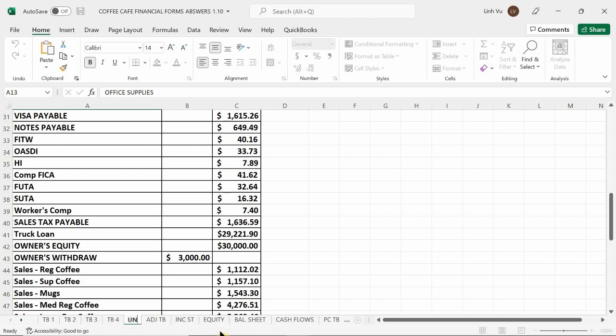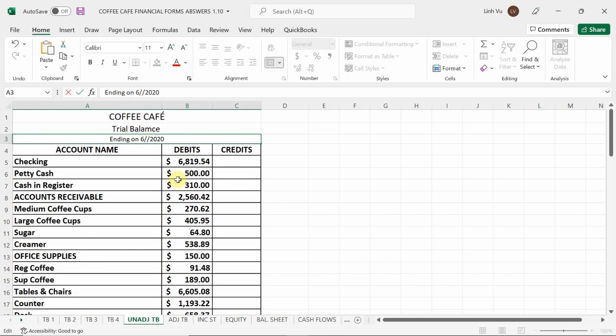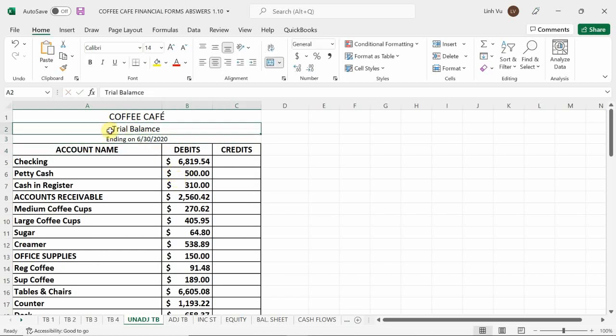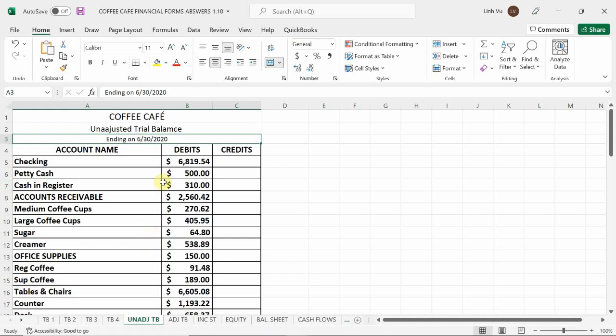So unadjusted TB. Okay. And I'm going to make some minor fixes. Like right here, I'm no longer on the 28th. It is supposed to be on the 30th. And then, of course, I have trial balance in here. In this case, I just type in unadjusted, just so I don't get confused between trial balance number 4 and the actual unadjusted trial balance. So now this one is fixed, I made my minor changes.